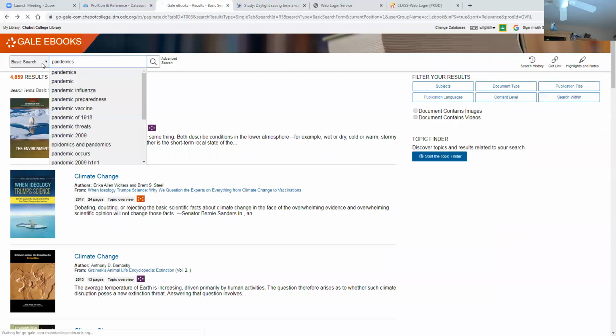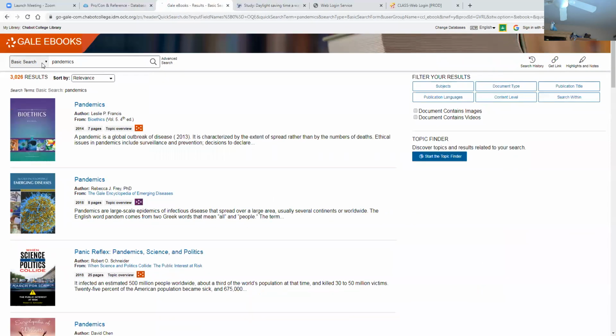Sometimes common topics. I'm recording this in March 2020, so definitely a hot topic in March 2020 is, of course, the coronavirus pandemic. And once again, when we enter pandemics as a search term, we get 3,026 results. Even if we sorted this by date, as you can imagine, nothing has been printed yet on this topic. You're not going to find a subject encyclopedia entry. So where you would want to go for reference would probably be this rare instance where you want to go on the web.